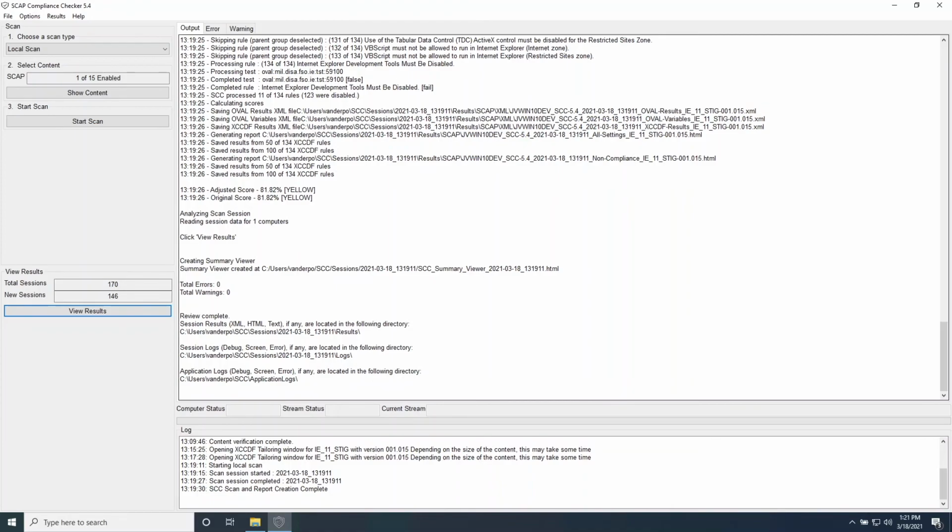If you know how to use deviations and you want to use deviations, feel free, but I would highly suggest testing out tailoring going forward, because starting with SCC 5.5, deviations is going to be retired.